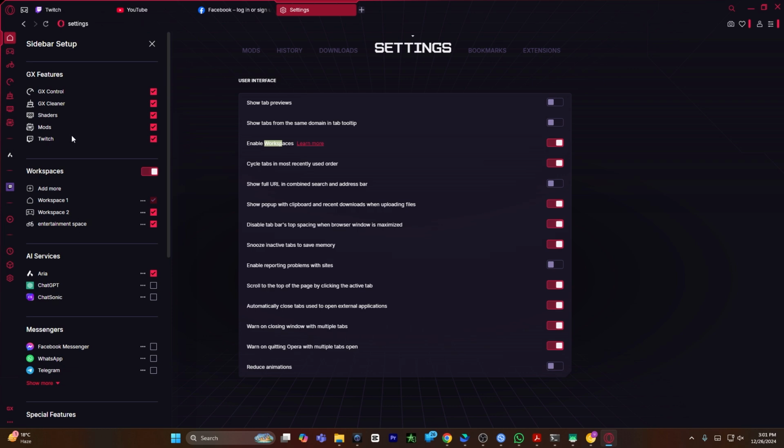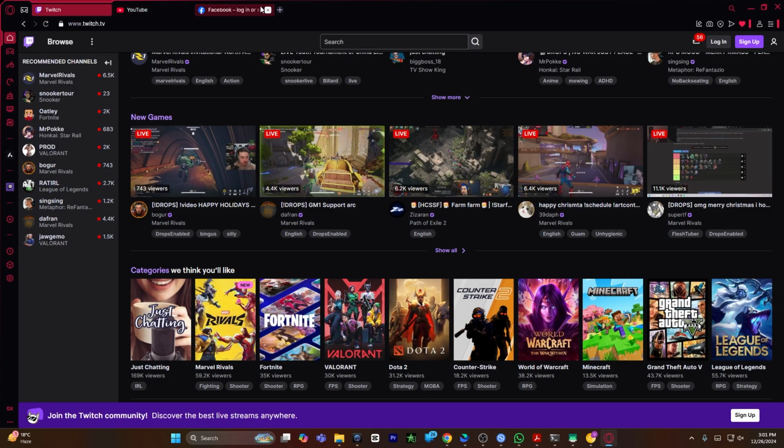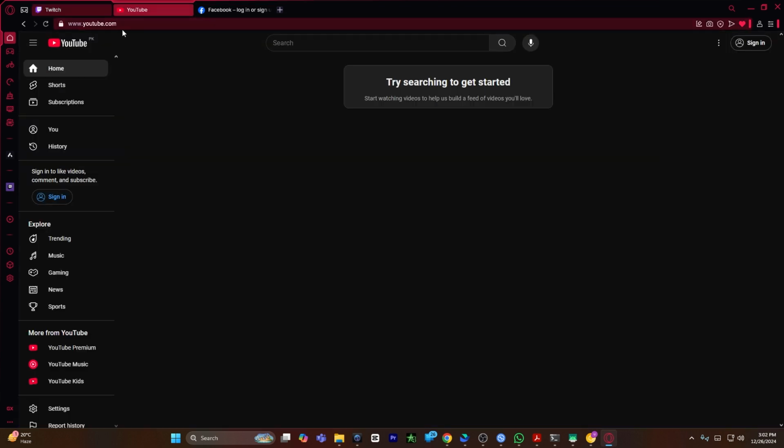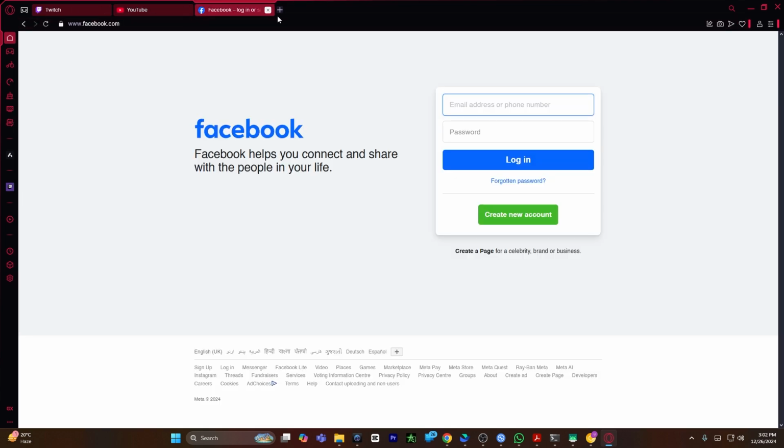Once created, now if I want to move all of these three tabs into my workspace, what I have to do is click on any tab and then click on the control button on my keyboard and click on the other tab. As you can see, these two tabs have been selected. I will again press and hold the control key and click on the Facebook. All the three tabs are now selected.